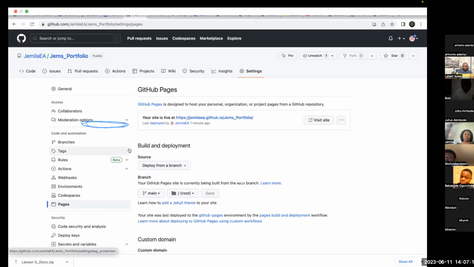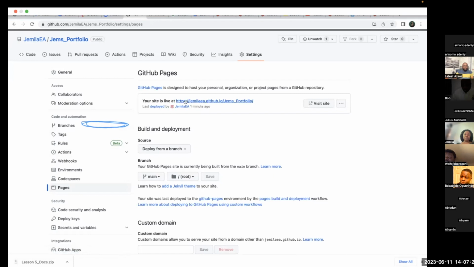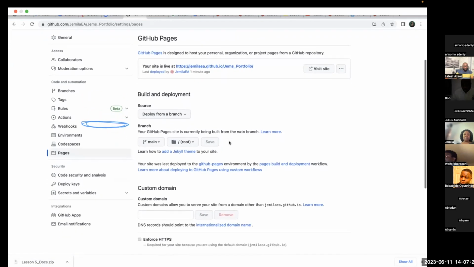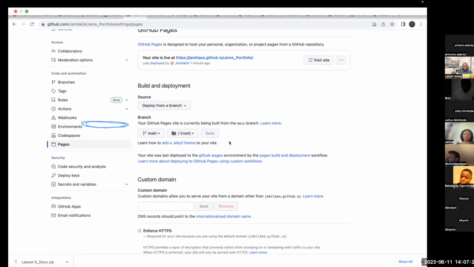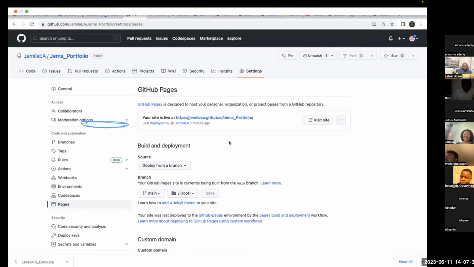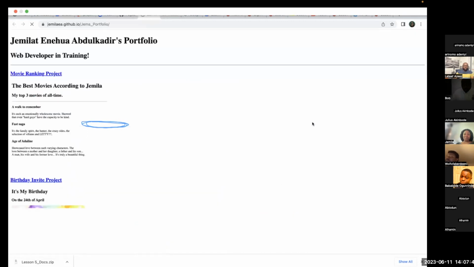Yes, you see something just showed up on top. Your site is live at jemilaea.github. Yours will be the name of your GitHub account, .github, and the name of your portfolio, whatever you put there. And that's it. We now have our website live, hosted on GitHub web server. How do you know? You will see a visit site button. So click that. It should take you to your site. And that is your site.